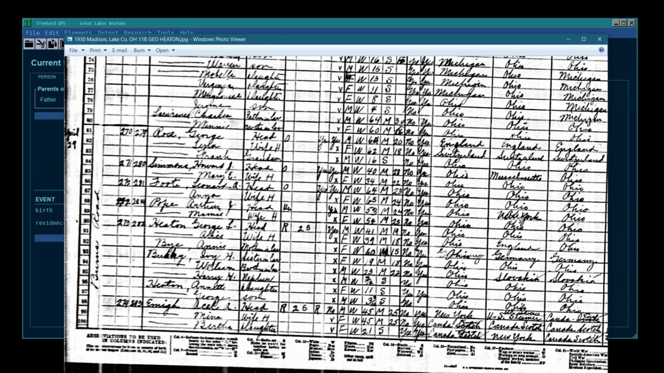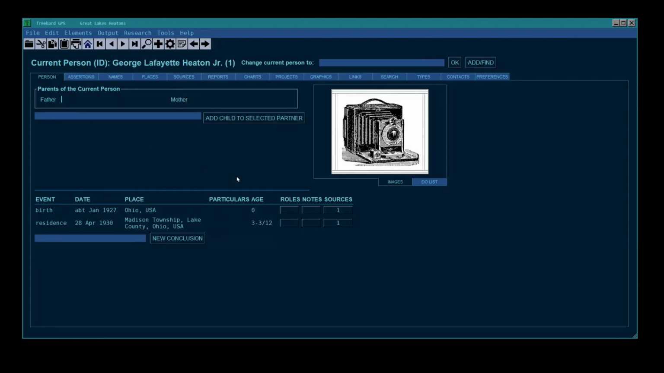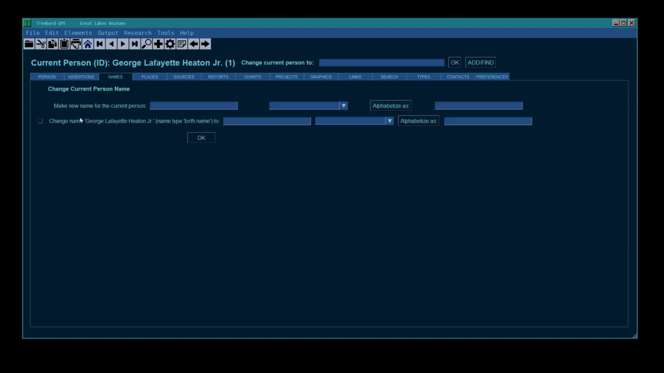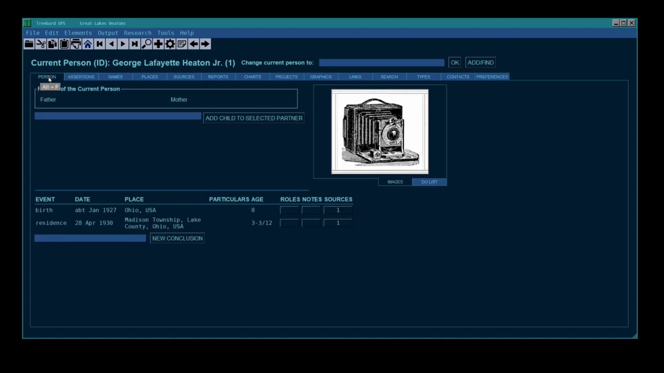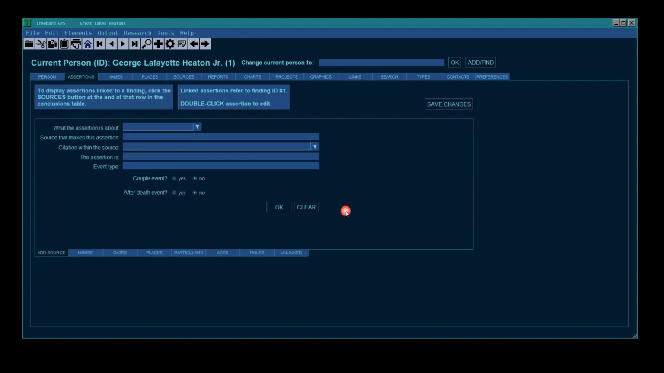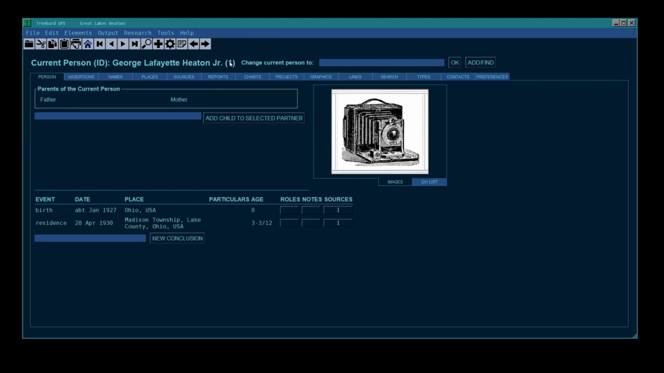So let's give George a parent name, George L. Heaton. To create the person, George L. Heaton. This guy's name is George Lafayette Heaton Jr. I don't have a source for that either, by the way. These are conclusions about names. The assertions on the name are, as we mentioned in the last movie, over here. So here's George. He's the only person in the tree.